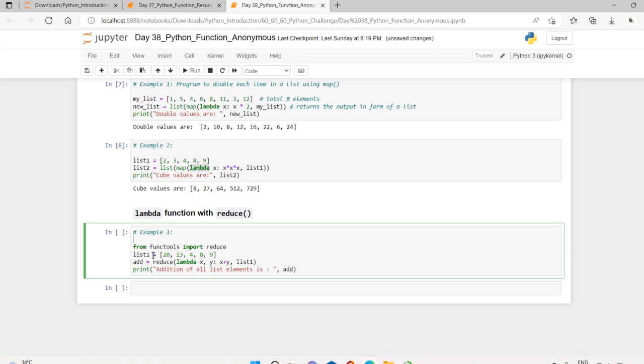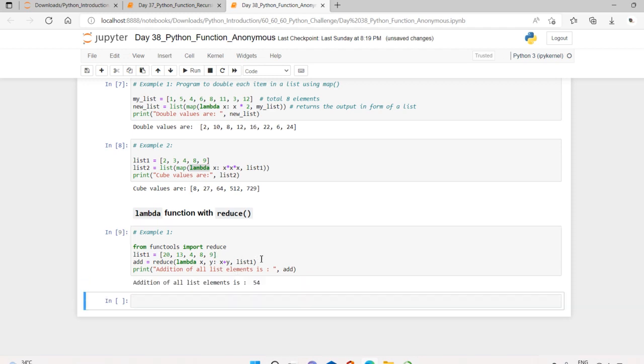And here list 1 has 20, 13, 4, 8 and 9, where what we have to do is add the elements x and y, that is x plus y. So we make use of each and every element and add them to get a single value. Okay, the addition of all the list elements, let me execute it. Yeah, it is 54. So 20 plus 13 plus 4 plus 8 plus 9 is the result here.